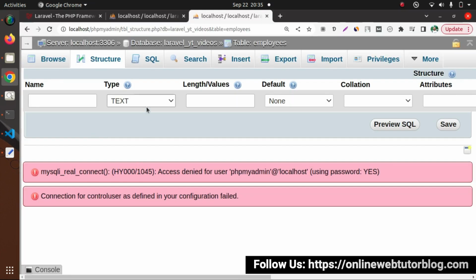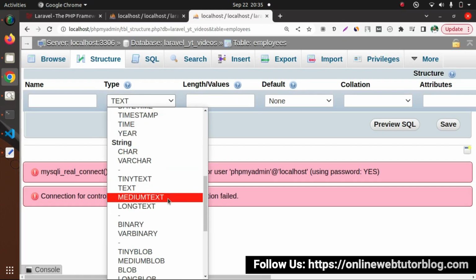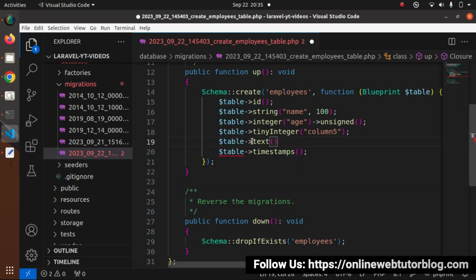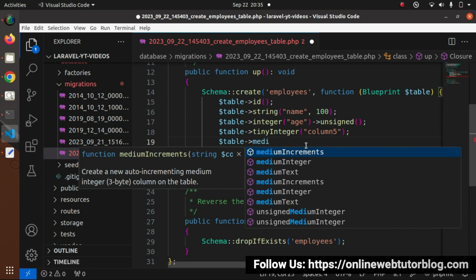Let's go here, click on the drop down again. So we can see mediumText. Again go here and type medium. So we can see that we have mediumInteger and also we have mediumText. So this is all about the methods which Laravel provides to create the data types of all columns.